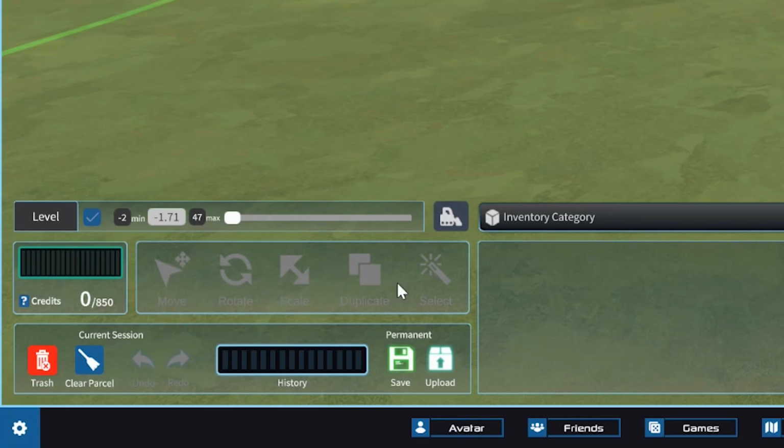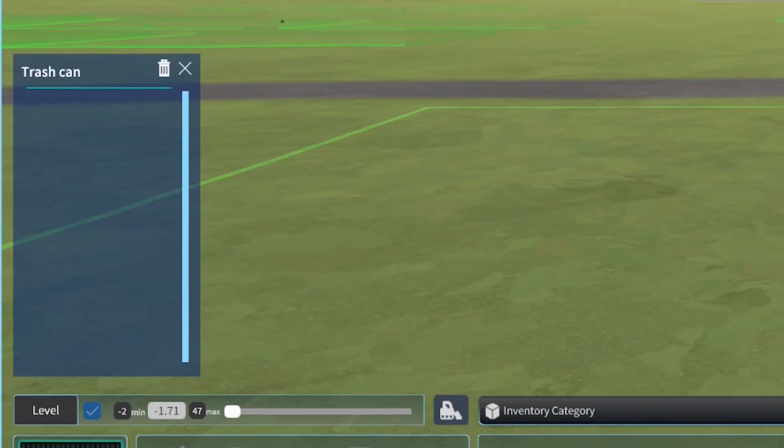Then we've got the tools, and those are gonna be useful when you're gonna start to build. And at the bottom here, you have a trash can. Not just something you press and throw something in the trash, no, it's literally a trash can. So you can see the stuff you erased, and then you can delete permanently or restore.